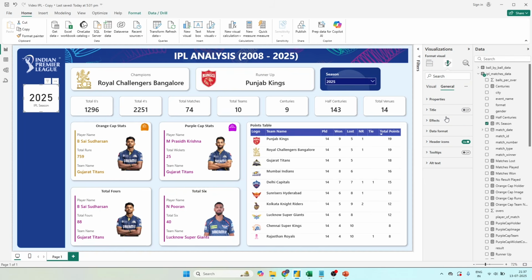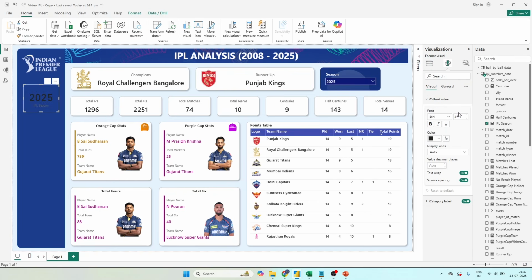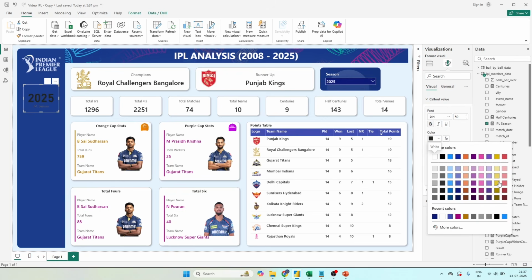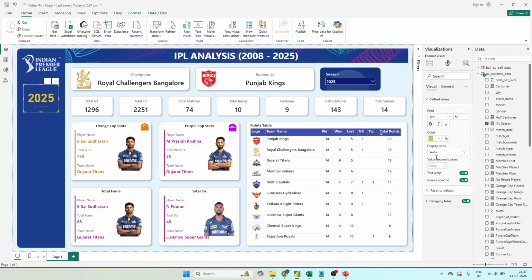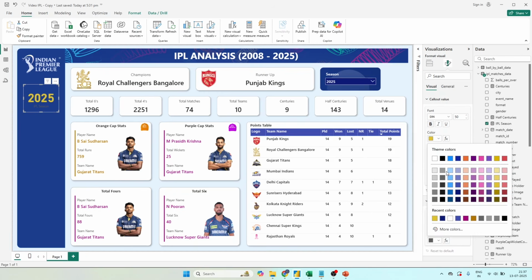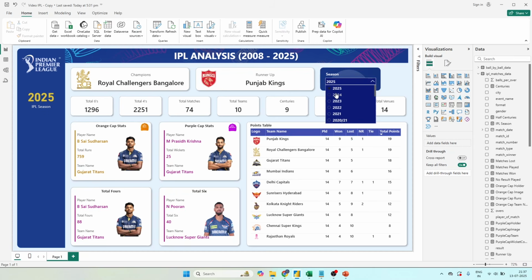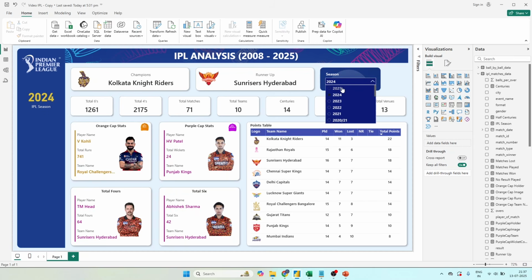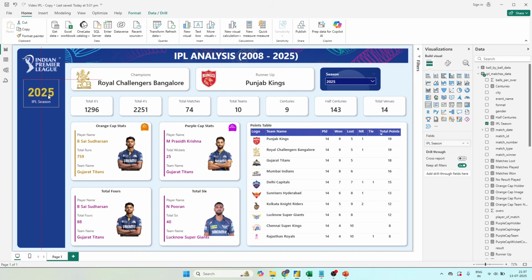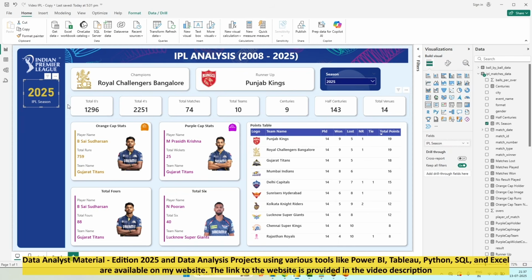Come over here, go in general, in effects we will turn off the background in visual. In category value, I will make this 50 bold and I will make it yellow. And category label, I will make it this and increase it to 15. So this is our IPL season. Whichever IPL season you choose over here, it will be selected over here, so it will give us an idea of which IPL season's data we are seeing.